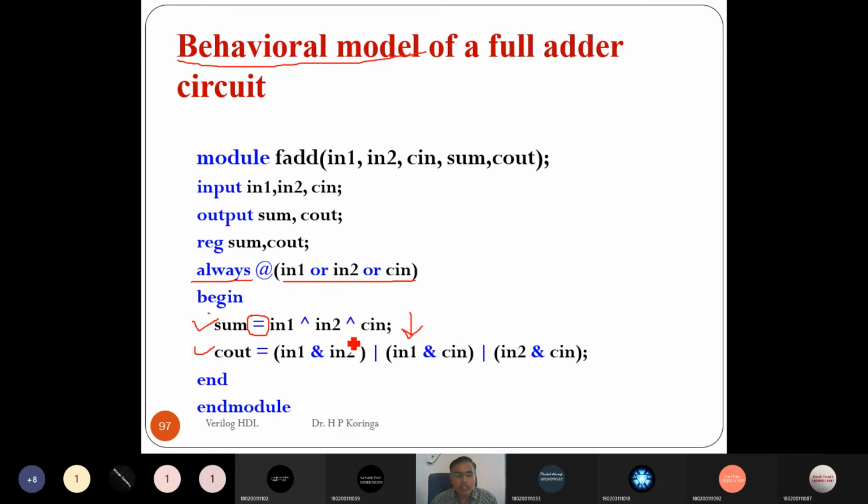So it first runs the sum, and then it will run the count, because it is inside the always block and written as a blocking assignment statement. Both statements run in zero simulation time, but run in this sequence, right?